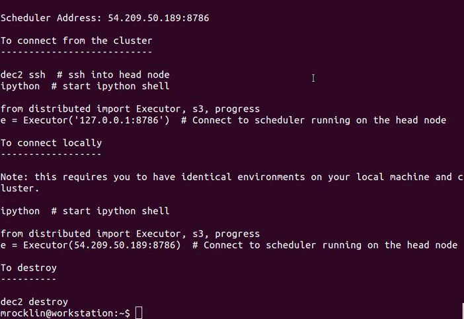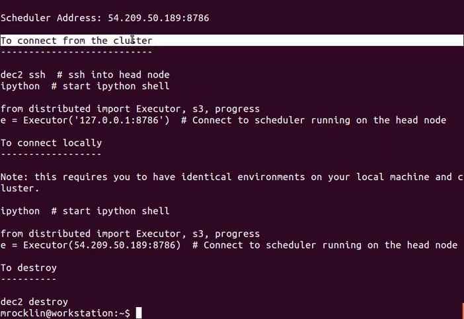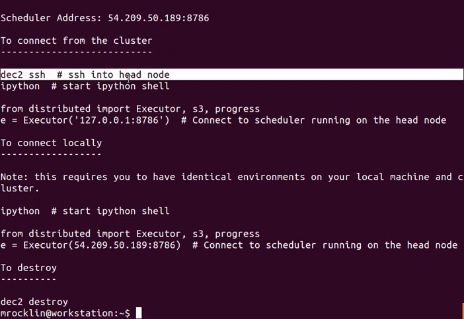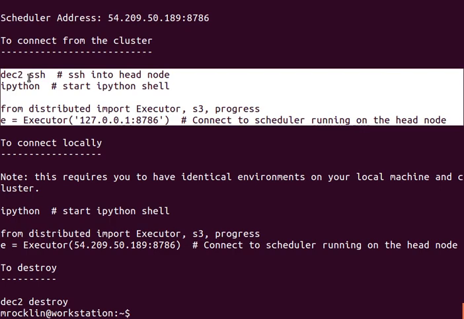Okay, so DEC2 has finished, and it's given us nice instructions here on how to connect to our Dask cluster using the terminal. So we're going to just copy-paste these 4 lines. First, we're going to SSH into the head node using the DEC2 SSH command. Then, while on the head node, we're going to run IPython shell. Then, once we're in IPython, we're going to open up Dask Distributed and connect to a local client.